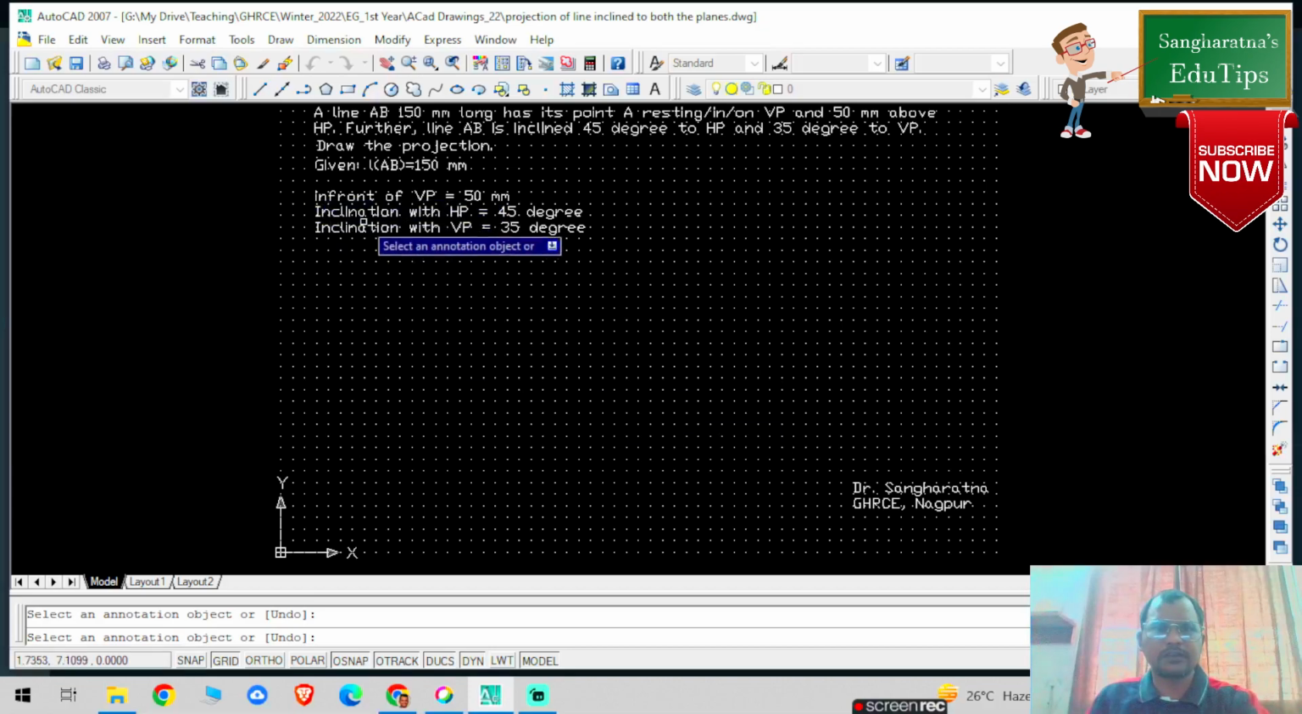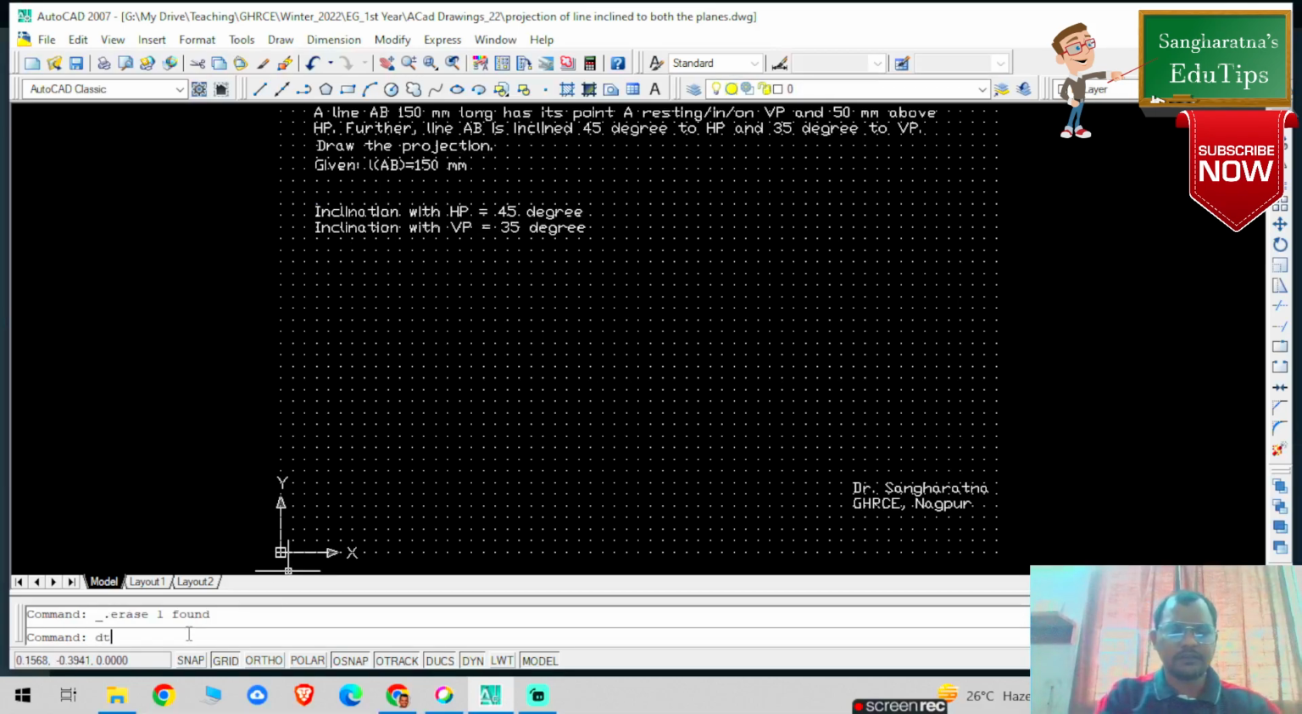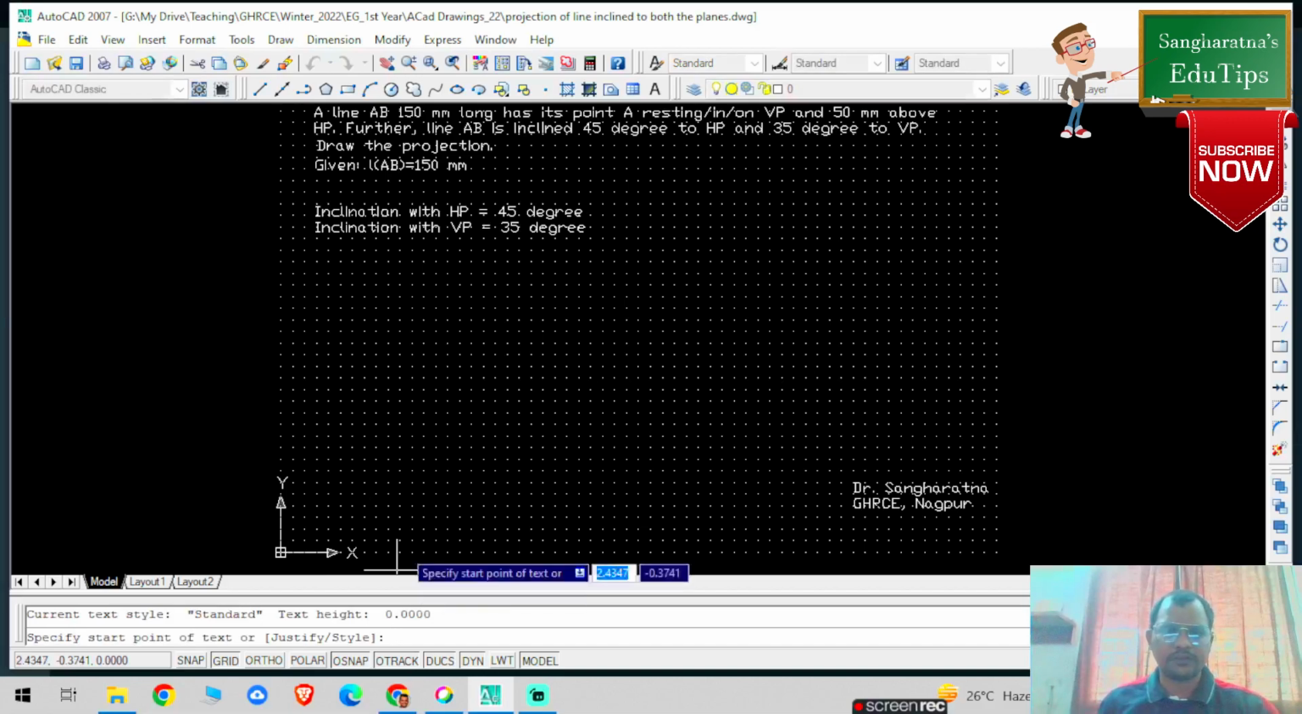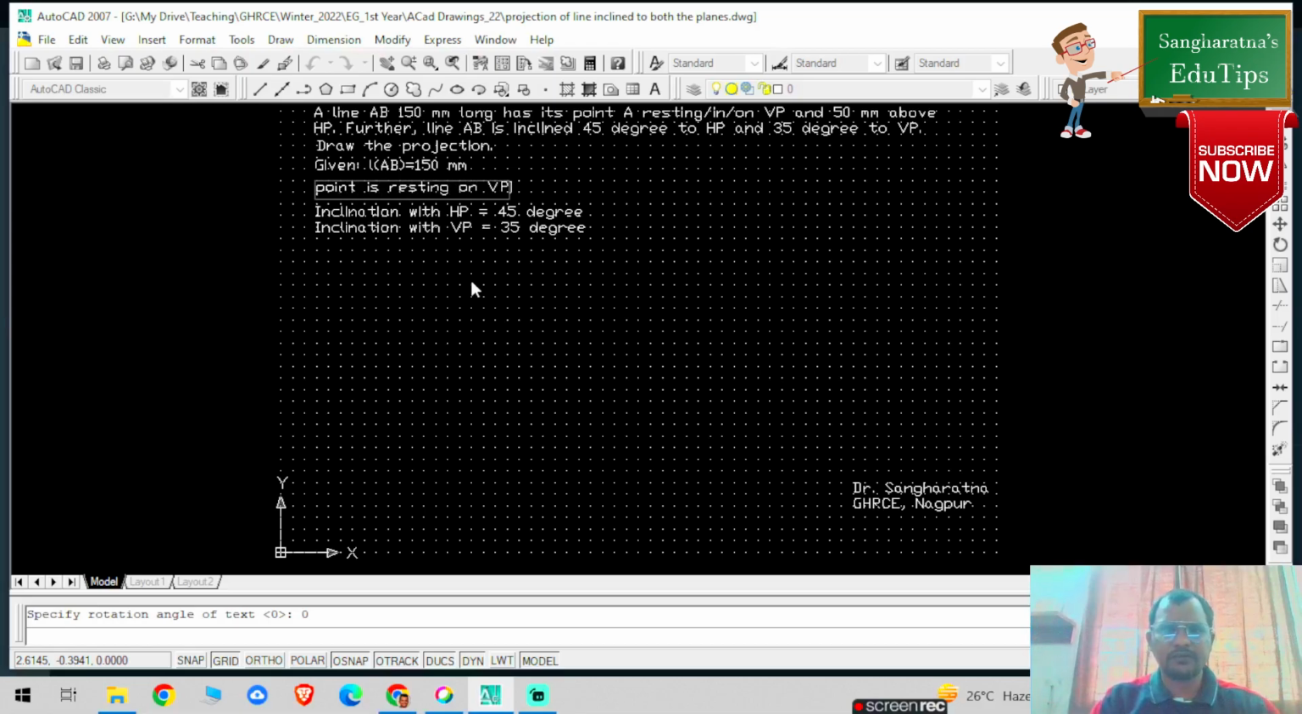So you just forget this particular thing. Just press escape, and this particular point you have to ignore. So here you can type the text. Here I am writing point 2 height and 0 rotation angle. So that particular point is resting on VP now and 50 mm above HP. So this is the given data in this problem statement.